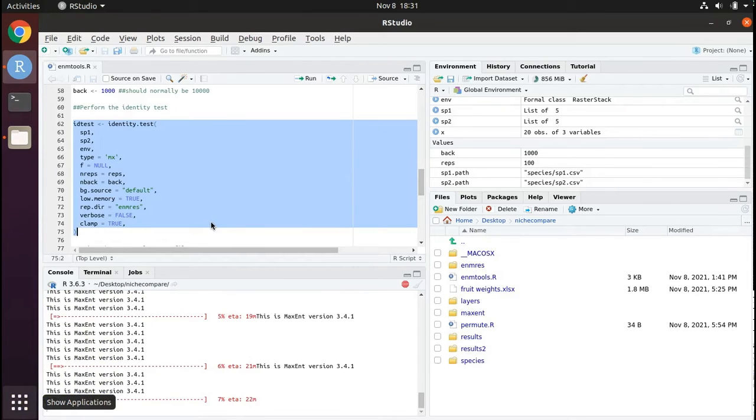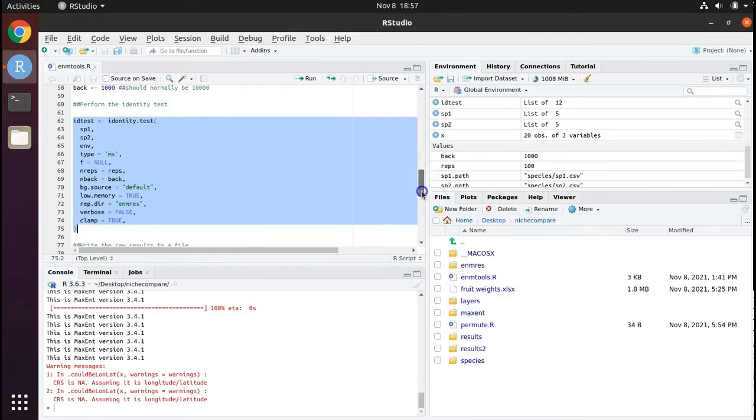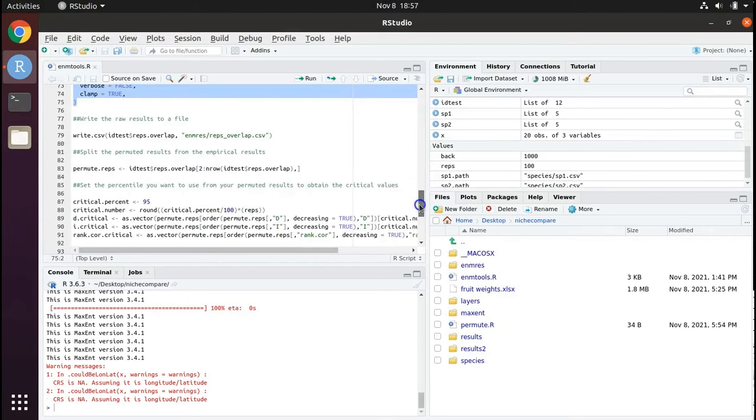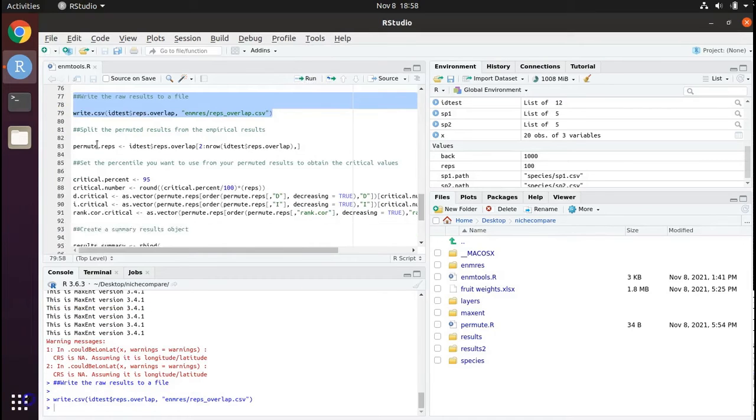You'll see a progress bar. I'm at 7% finished, but this will take some time. All right, finished. That took over 20 minutes. These warning messages are normal. Do not be afraid of them. Next, we need to write the raw results to a file. Highlight line 79 and click on Run. Next, run line 83.